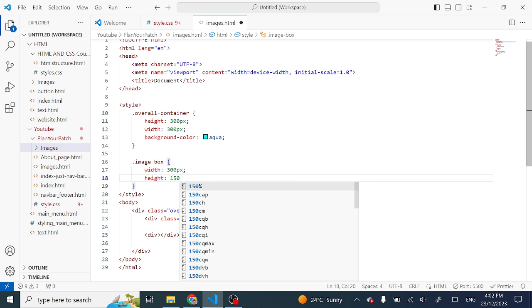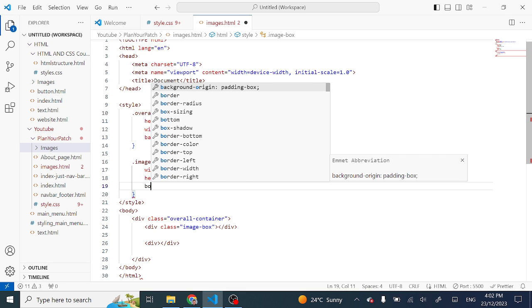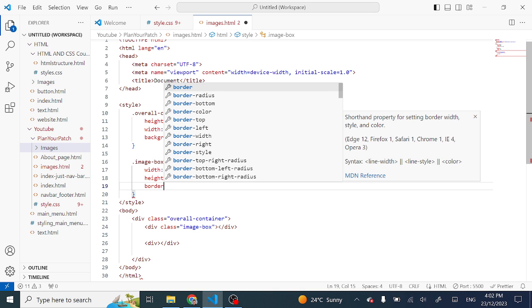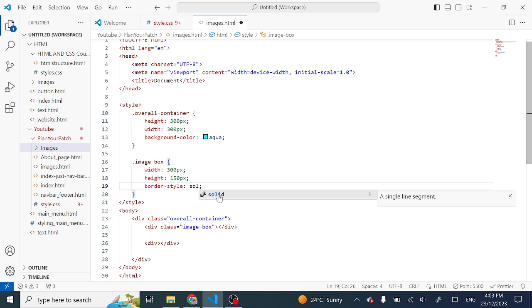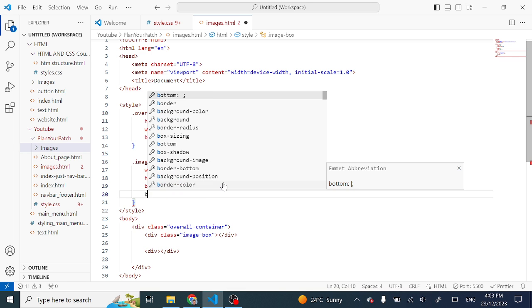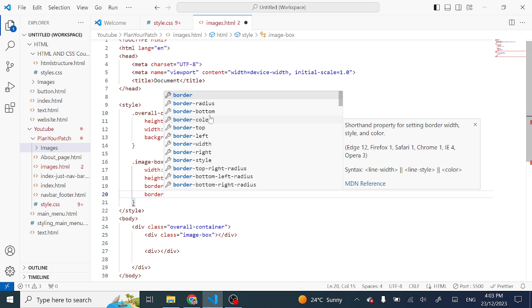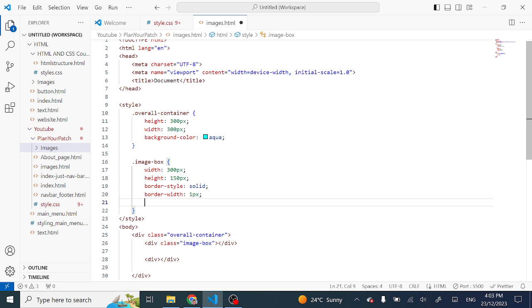Now again, because we've set these heights, we can't see anything on the screen. So why don't we this time, instead of a background color, put a border in? So border, we might do border style, and we're going to do just a solid line, and let's say border width. It's going to be 1 pixel, so just enough so we can see it. And then we'll put a color that we can see.